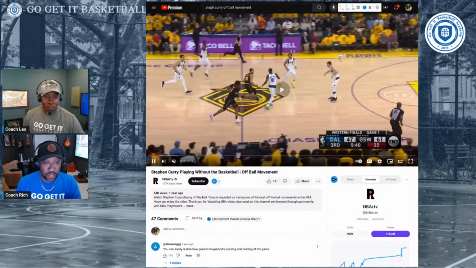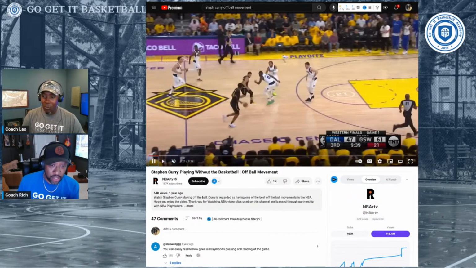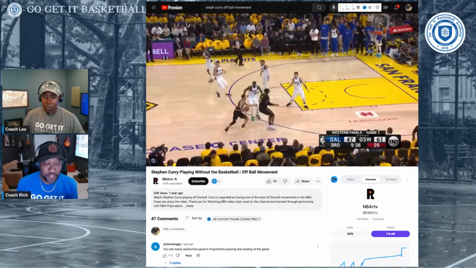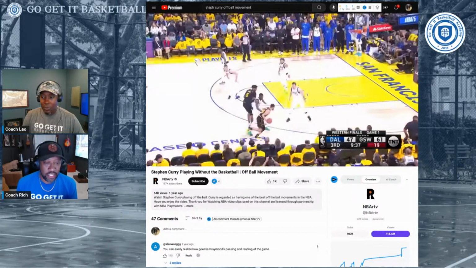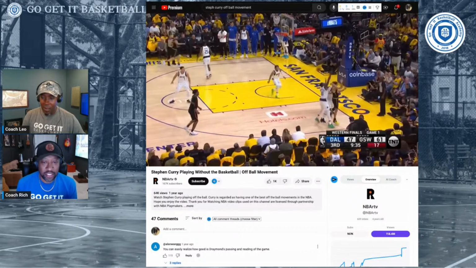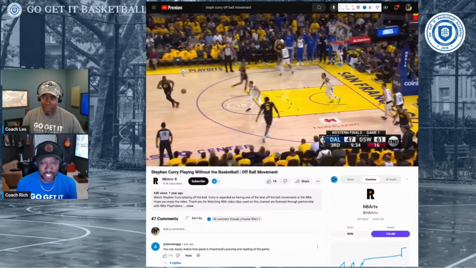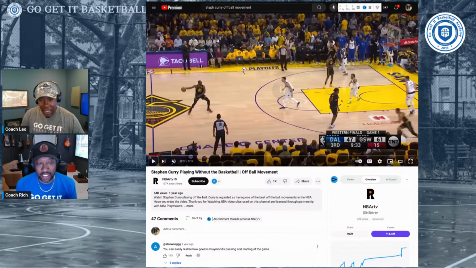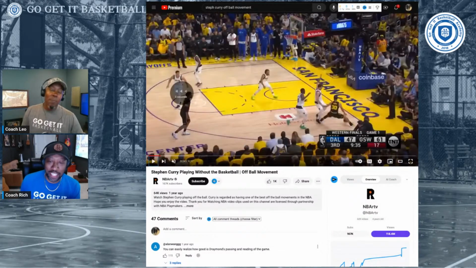I like that. To piggyback off that, Coach, you also notice his feet are not stuck in the mud. He's not just standing there. His feet are moving, waiting for that pass. But here's the thing, look what he's about to do.